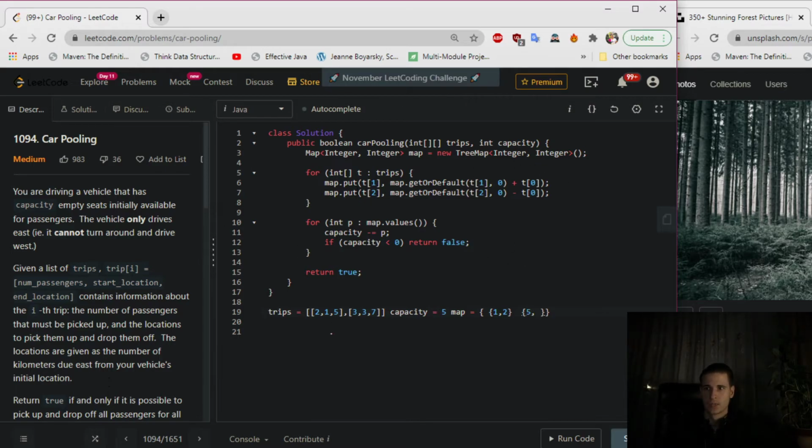Do the same. I ain't got no key 5, therefore return 0 minus the value at the position of 0 in the first trip. 0 minus 2, minus 2. Go here, the next trip, do the same. t1 is 3.